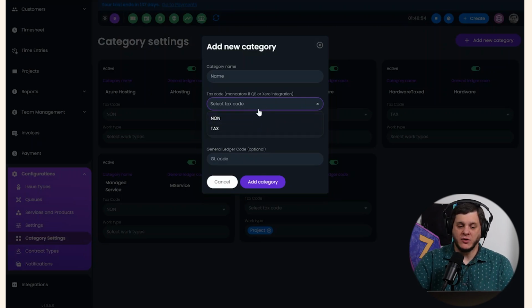If you are outside the US, this will auto-populate with a list of all your tax options. In the US, you simply have non-taxable or taxable. Outside the US, you will have up to a dozen different options depending on your region.